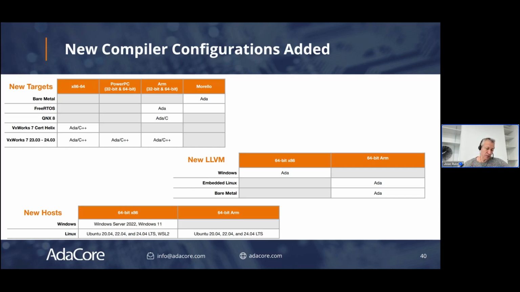On the Linux side, we keep adding new releases of operating systems to our offering. Now we support Ubuntu 24.04, and we also support the possibility of using your Linux toolchain on a Windows platform via the WSL2 interface. And finally, on the Linux ARM based, we have access also to a Linux hosted compiler for that target.